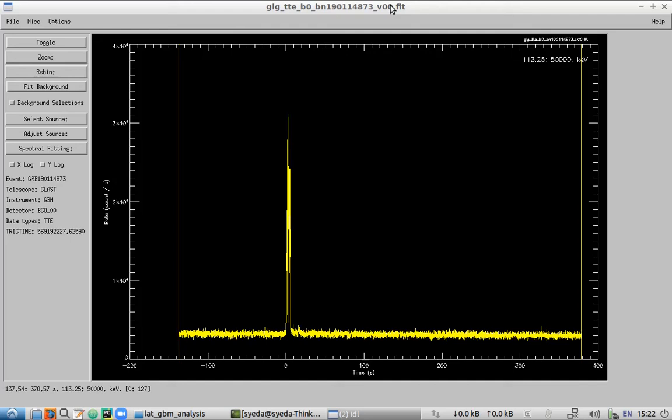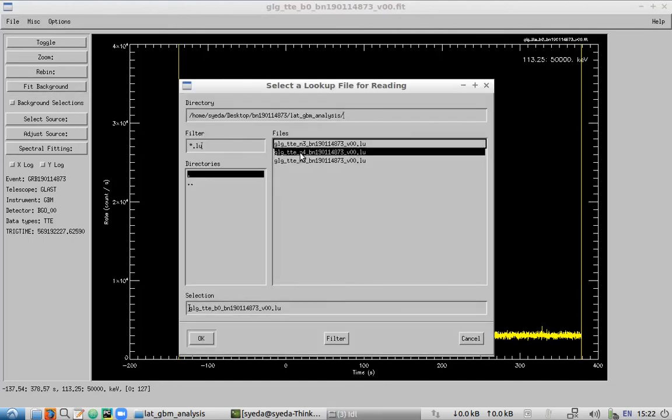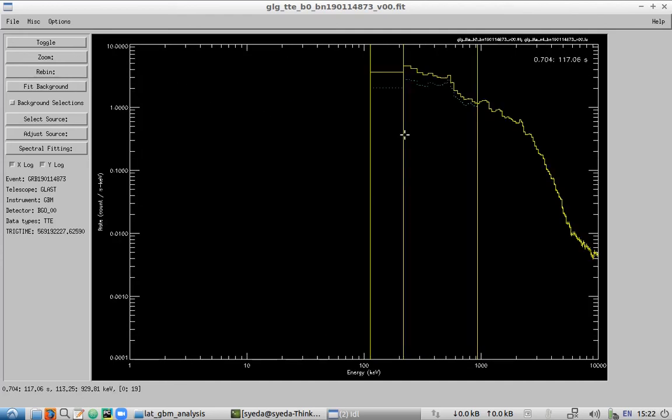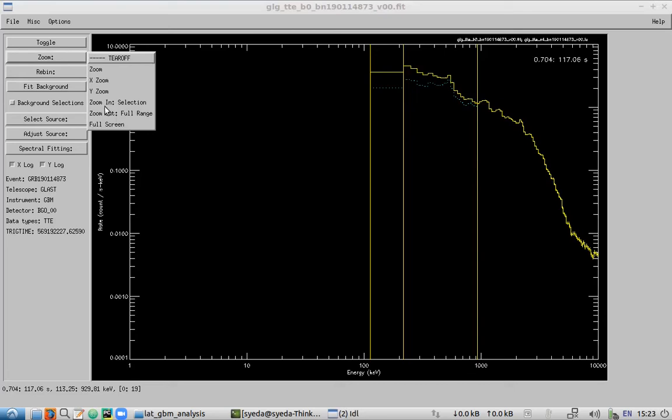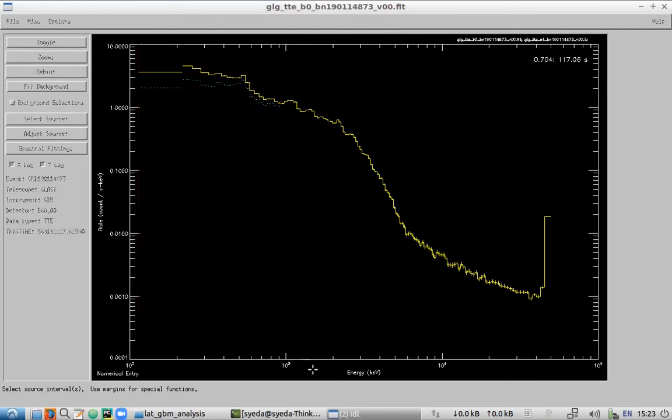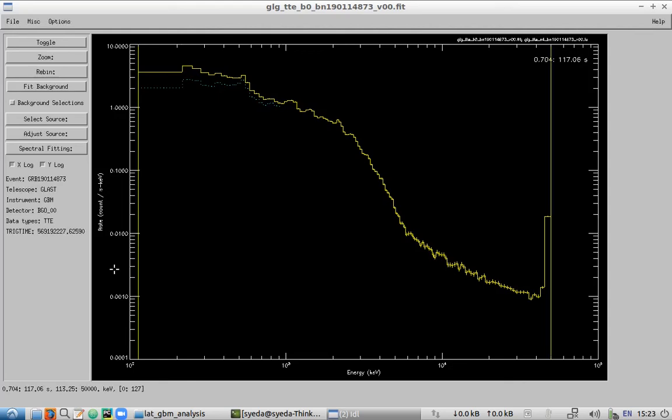energy constraint at least. So let's go to file, lookup, read lookup file, and read the N4 file. Okay, we need to toggle, and we can see that the energy constraints are very bad. To restore the energy spectrum, we go to zoom and zoom out full range. To remove the selection, we go to source select, source interactive, and click on the rightmost side of the axis, and then the constraints are again normal to what they should be.